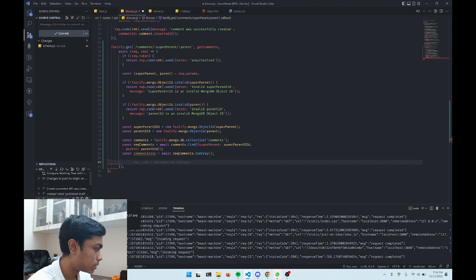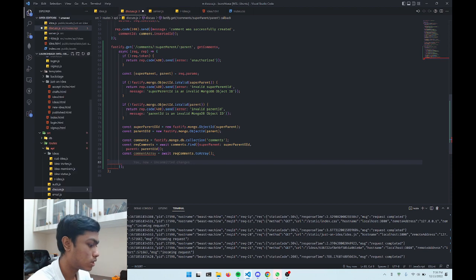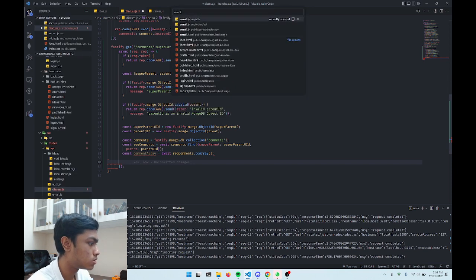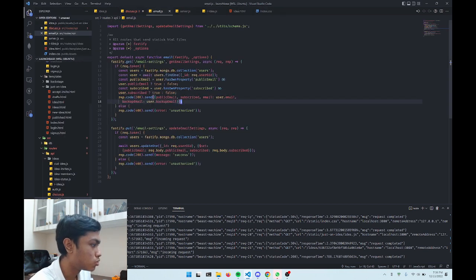Updated email settings UI. This was the first change I did. So let me just try and open it. This is email.js. So I told you right in the email page, we're actually displaying the email ID. So that was the first change I did.